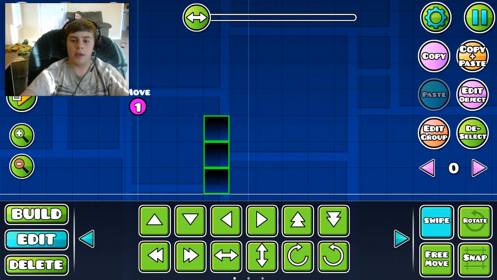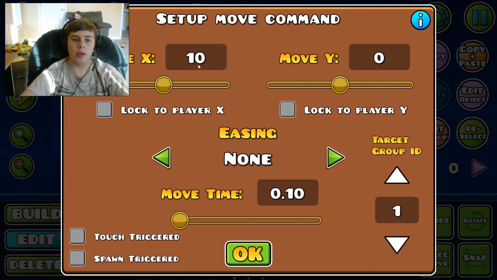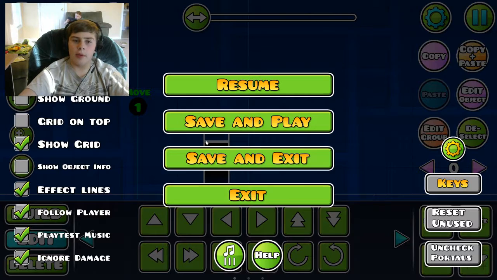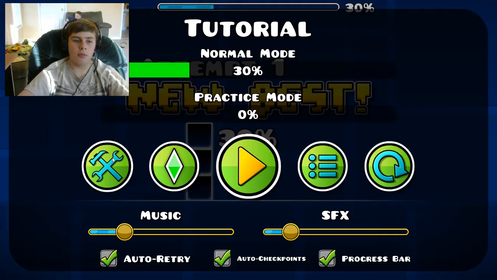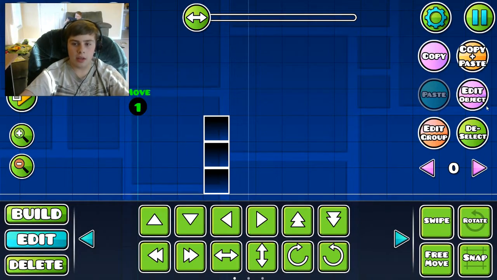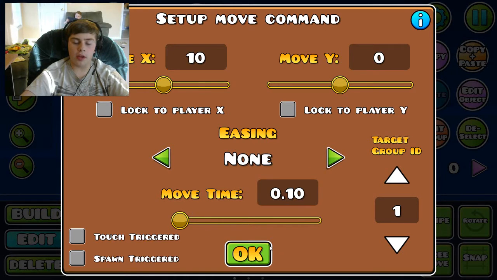And since everything is in group 1, and we told the move trigger to move it 1 block to the left, or 1 block to the right, not the left, if we go play the actual level, as you can see, when it hit the trigger, it took 0.1 seconds to move 10x.